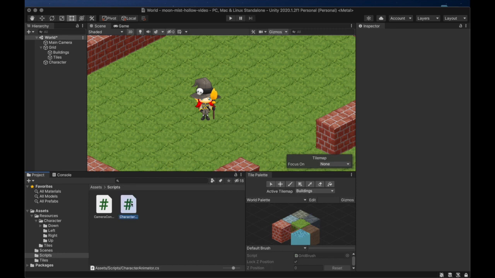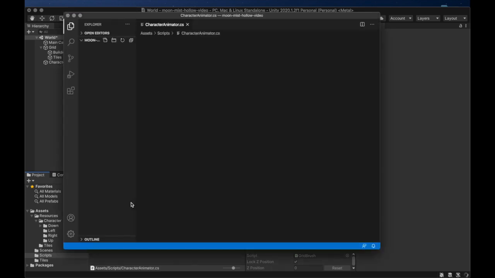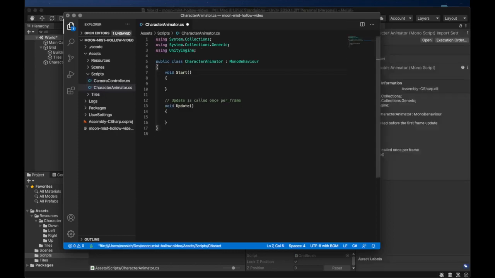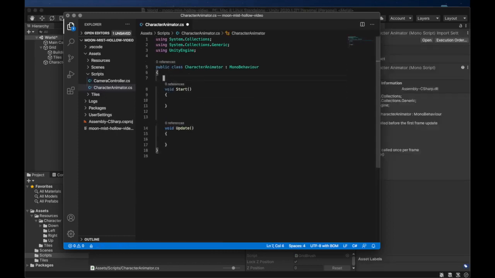We'll open this script in the editor. We need to define 8 public variables. These hold the character's 4 walking animations and the 4 idle animations. Each variable is going to be an array of sprites.